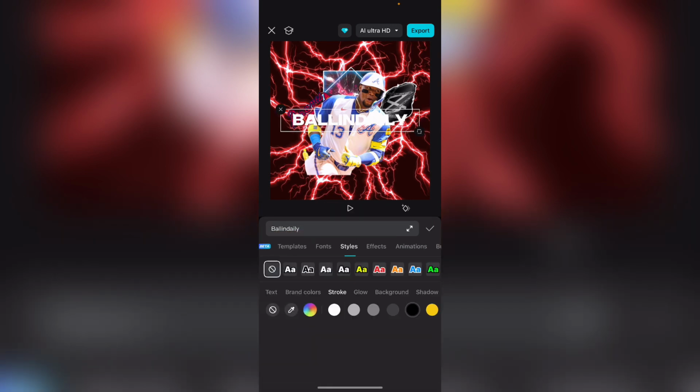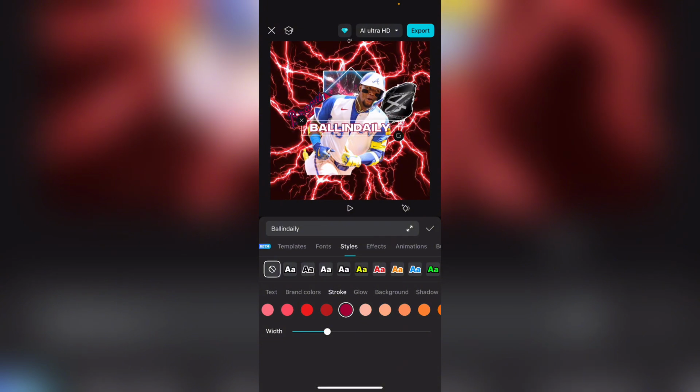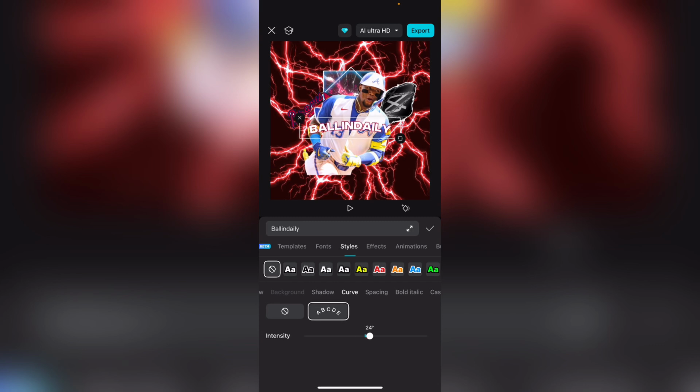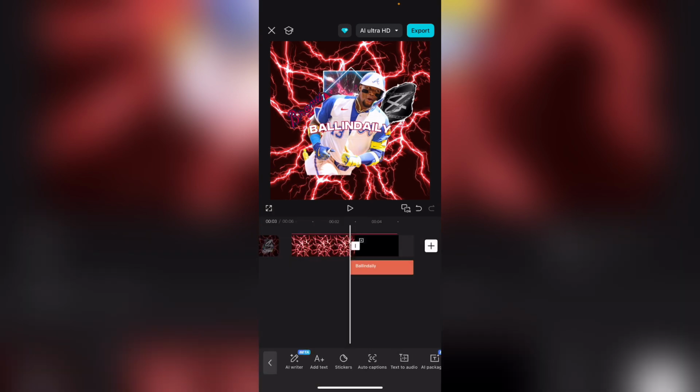And then we're going to add a stroke of about 25. And then make it like the general color of your player. So we're going to do red. We're going to add a curve as well. This is kind of all feel, like how much you want it really, but I'm going to go like 25. Curve.